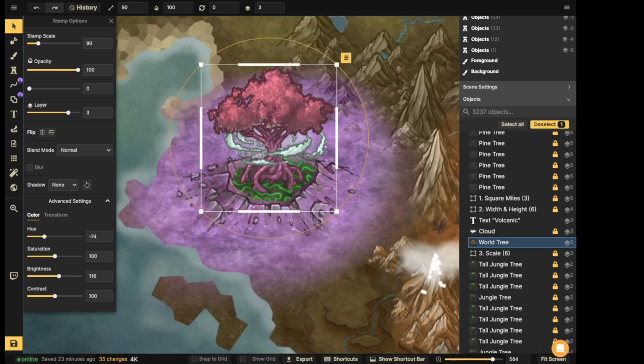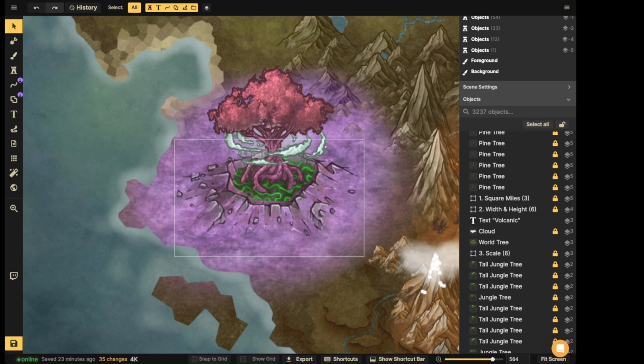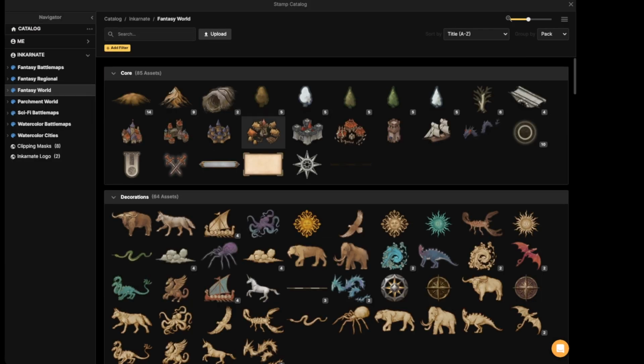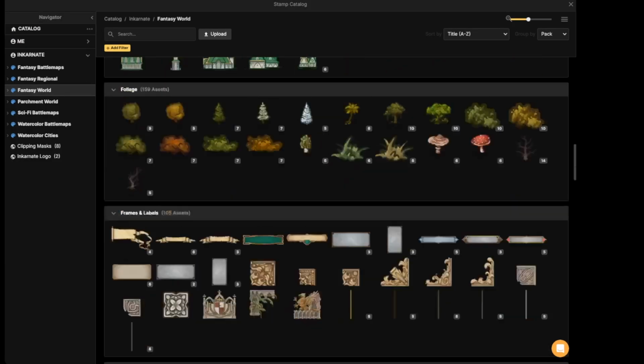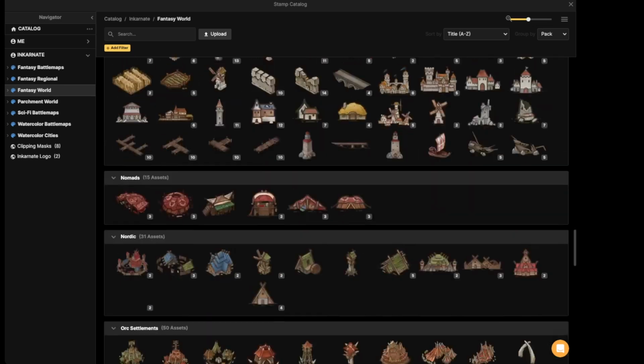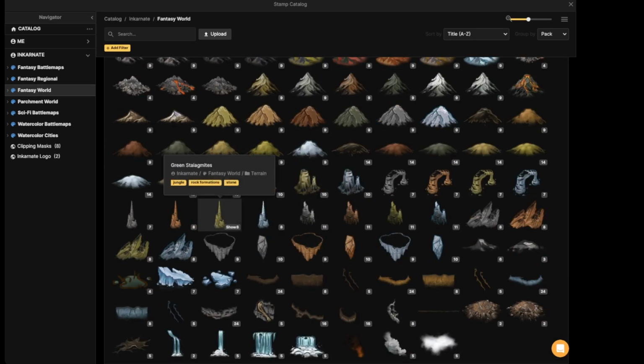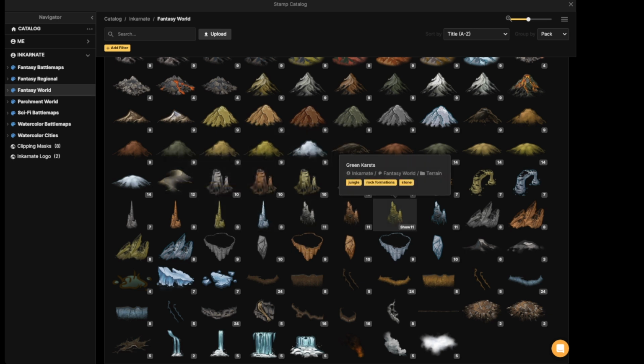Let's see here. I think this should work good. I think that looks okay so far. Let's go ahead and add in some more details to create some overlap on the crater. So what I'll do is I'll go into the catalog, stamp catalog, and take some of, let's see here. Right here looks good. Let's use either these mesas or these stalagmites. Maybe this karst would look good.